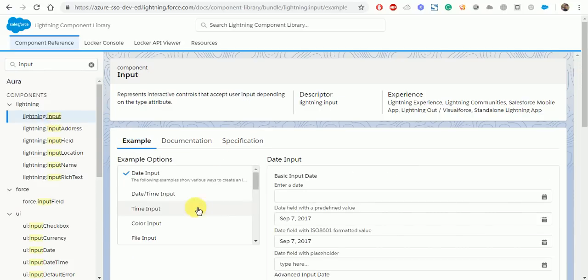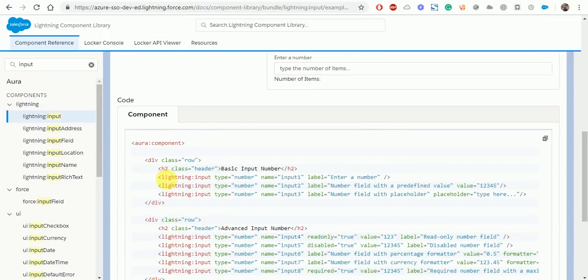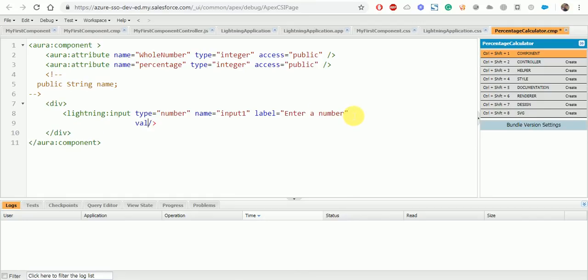As we wanted to put the number as a whole number, select number input, and you can just copy and paste it into your component. You can see that the type is number, the name of the field is enter a number, and for value there is an attribute called value. In this value we can bind the value, taking it from the variables using v dot the variable name. We will discuss this syntax.